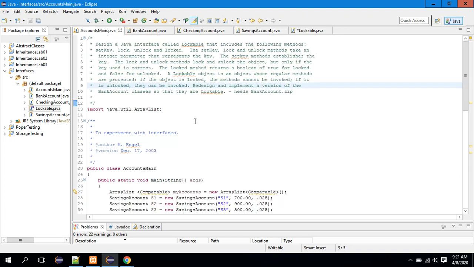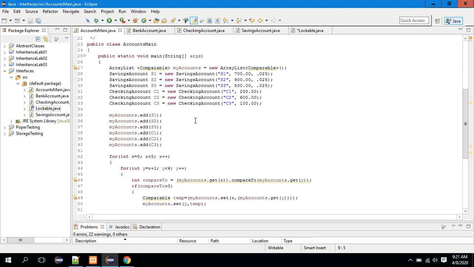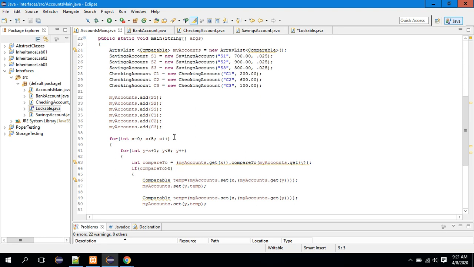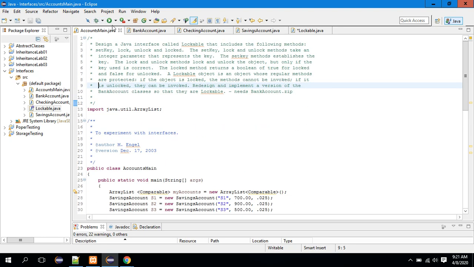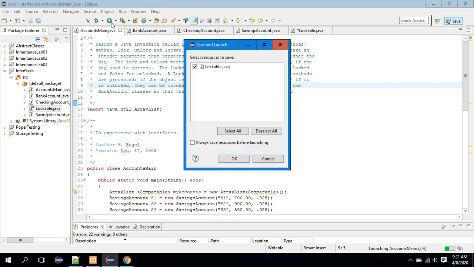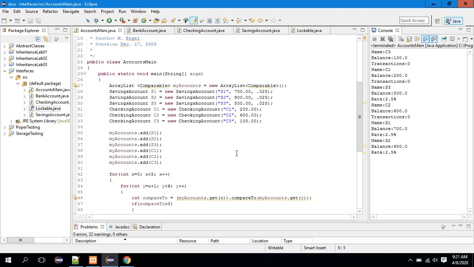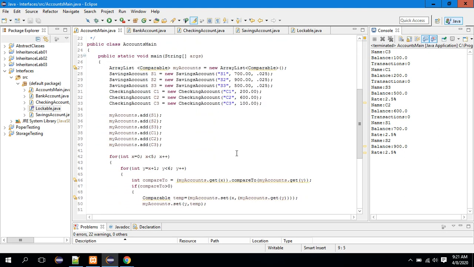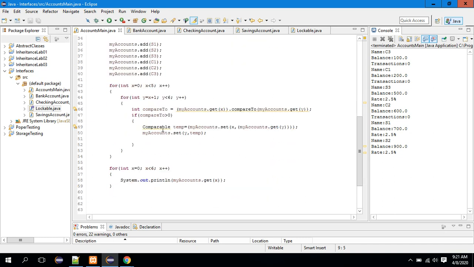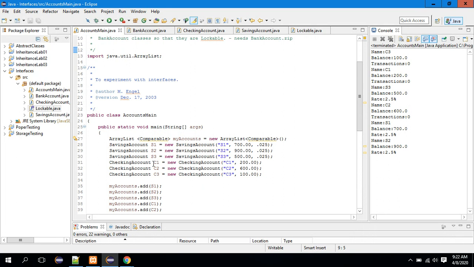So right now, if I run this program, it's going to create a bunch of accounts, and it's going to add to them, and then it's going to do different things and then show me all of the accounts in that list. And these are all of the Comparable type. I could make them of the Lockable type now if I wanted to.